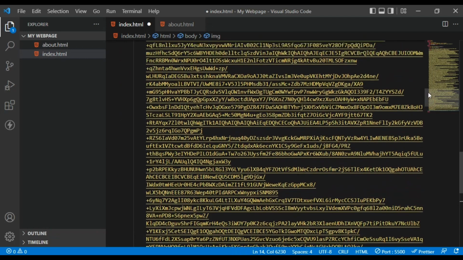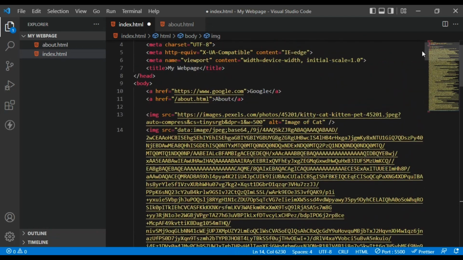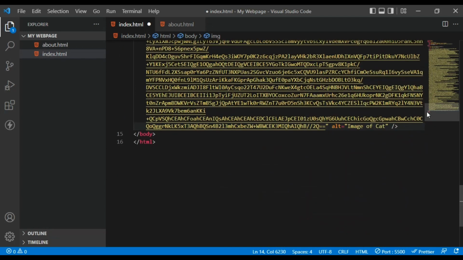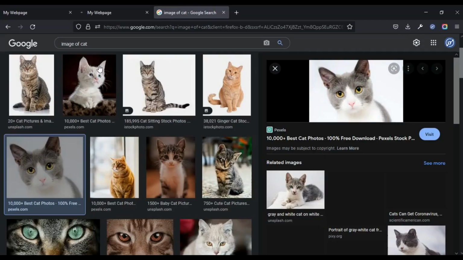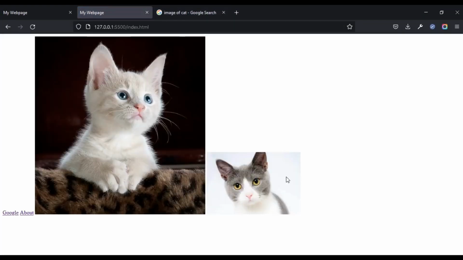Okay, that looks too long. Okay, but notwithstanding, let's see, and then we can put another image of a cat. All right, that works fine.